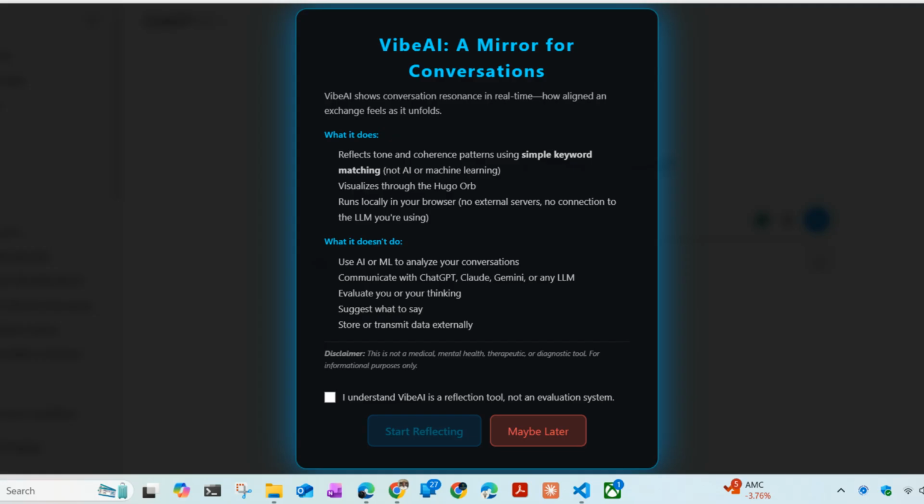Your data never leaves your device, and if you want proof, our extension code is public on GitHub. You can inspect it, report bugs, and suggest features at any time.